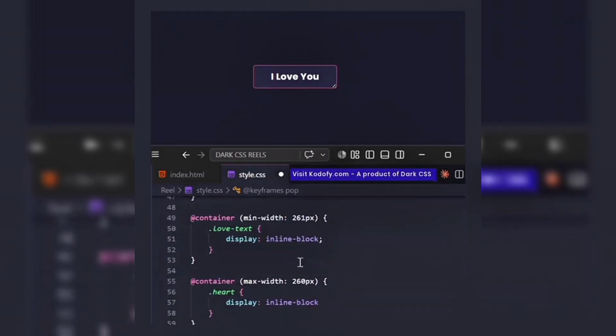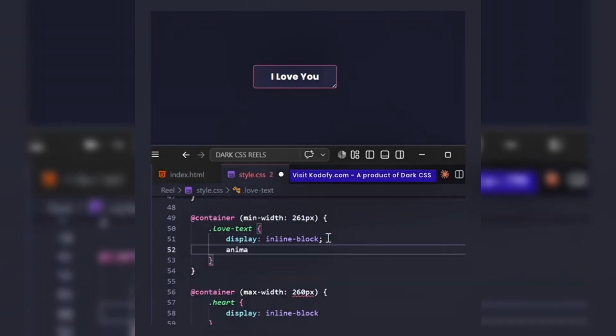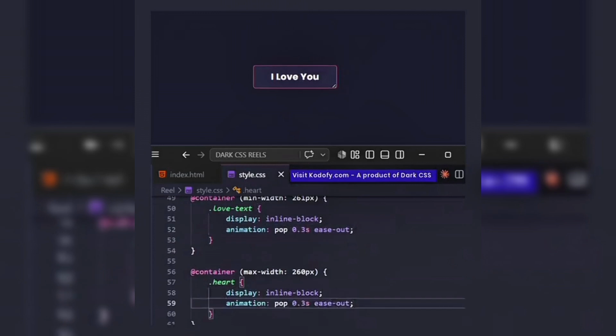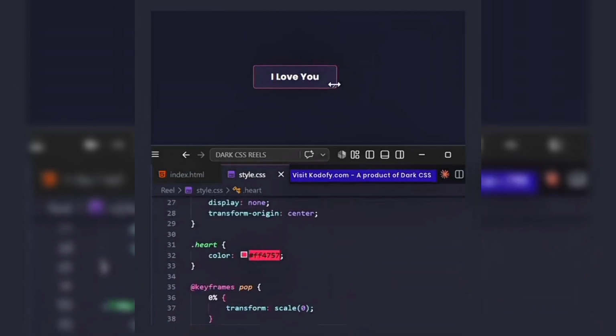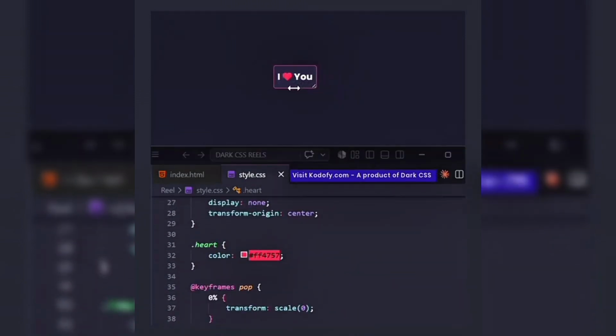Now, inside love text, we'll write animation: pop 0.3s ease-out, and we'll give the same animation to the heart icon. Now it's ready. Let's check, and boom. It's showing the heart icon when the width is small, and it shows the love text when the width is large.